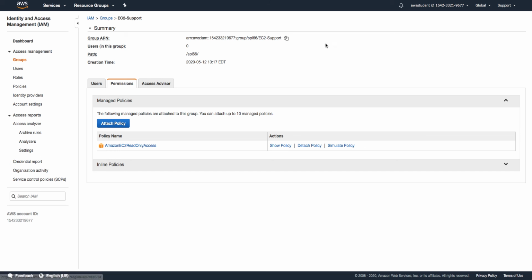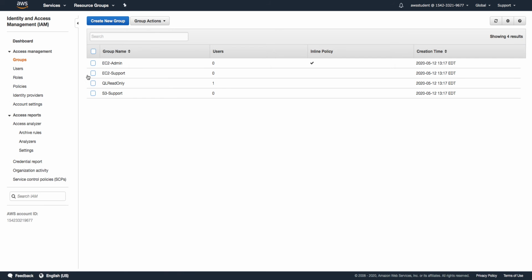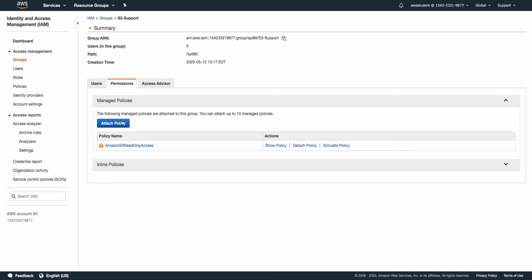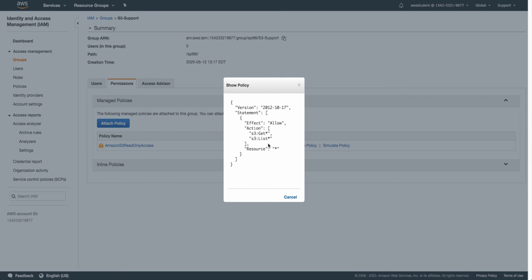Well, let's look at another policy in the S3 group. So we had that S3 support group. Let's take a look at this policy here. And we can see that we have read-only access on Amazon S3. So let's take a look at the policy.